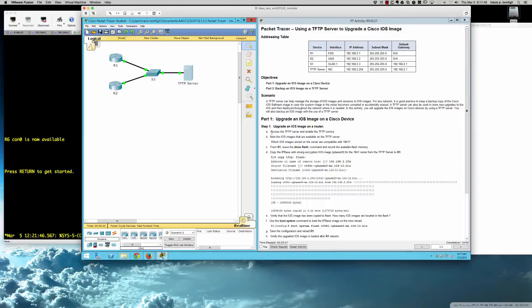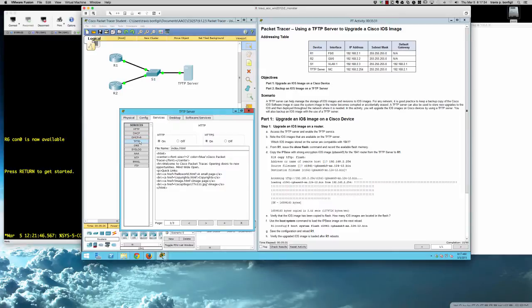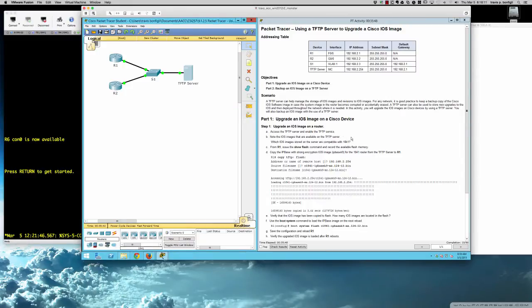So which IOS images are compatible with an 1841? Let me slide it over a little bit here. If we were to say TFTP, they're going to be these first three that begin with C1841. You've got Advanced IP Services K9, you've got IP Base, and then IP Base K9, keeping in mind the K9 allows the stronger encryption.